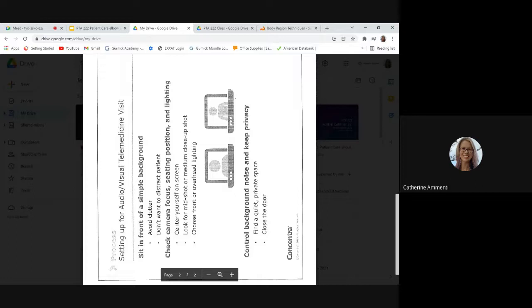Make sure the lighting is in front of you and not necessarily overhead. Overhead lighting is fine. Just make sure it's not casting super weird shadows on your face. But lighting coming from behind can be very distracting because it may look more like a glare, and then what happens is your face is going to be dark compared to that bright light. Control that background noise and keep privacy. So make sure you're in a quiet, private place with the door closed.